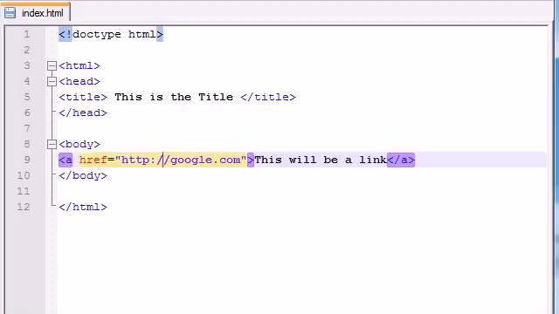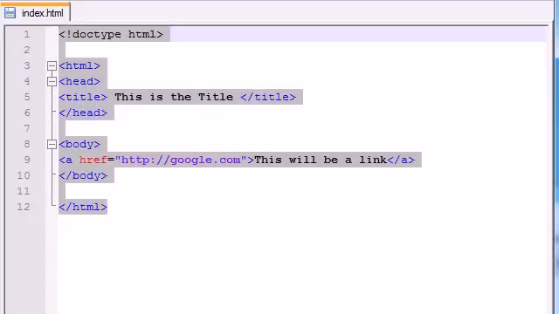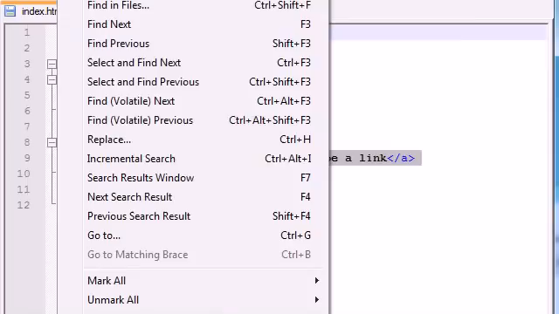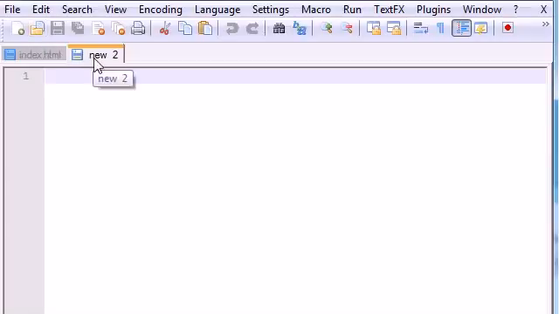So with that being said, we know how to link to sites like Google, eBay, Amazon, YouTube, but what if we want to link to another file or another page in our website? Well, let's go ahead and create another page first of all. In order to do that, just copy this and hit this new button, or actually easier, just go to File, File, New, and we get this new file.